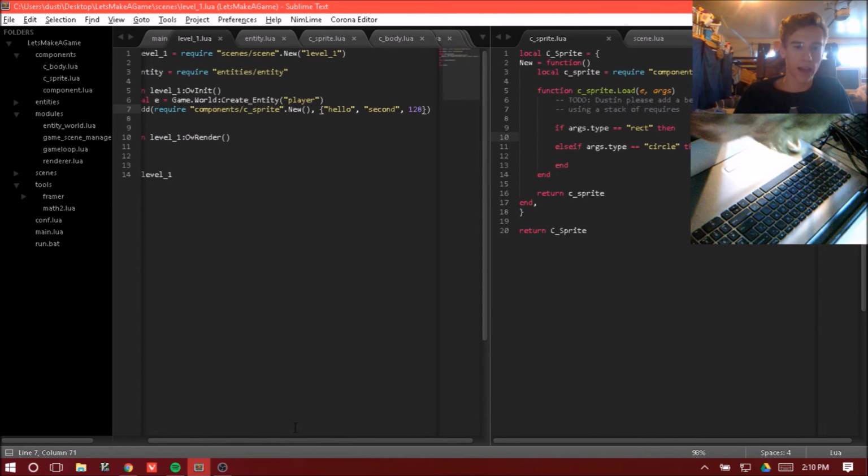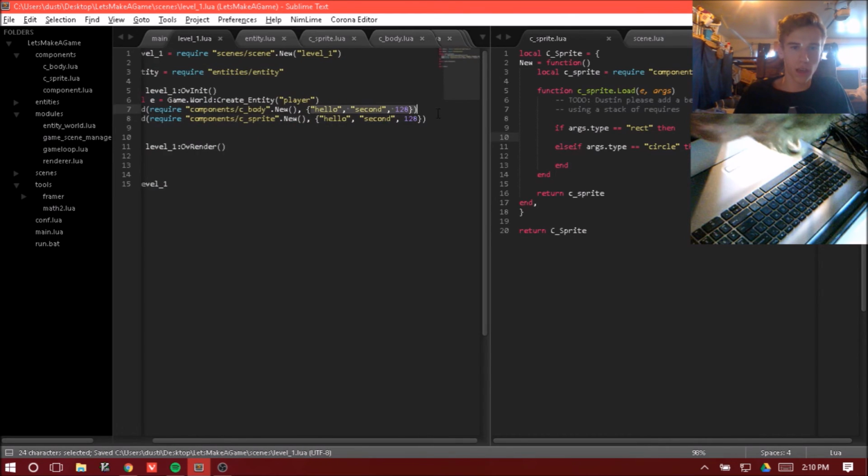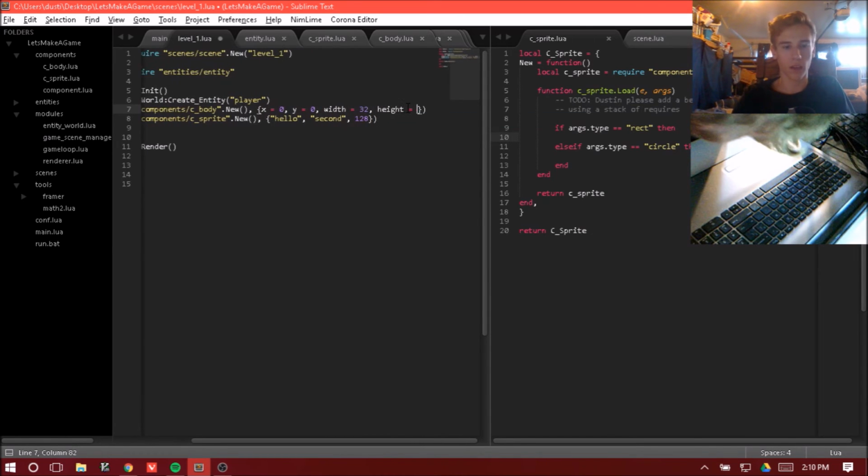Okay, anyway, let's go over to level. Let's make sure we add that body component to the player right here. Let's make sure we add it before the sprite, because that is needed. And then the x, y, width, height. So x we're going to say 0, y we're going to say 0, because we're going to spawn at the 0, 0 coordinate. Width is going to be 32, sure. Height is going to be equal to 32.